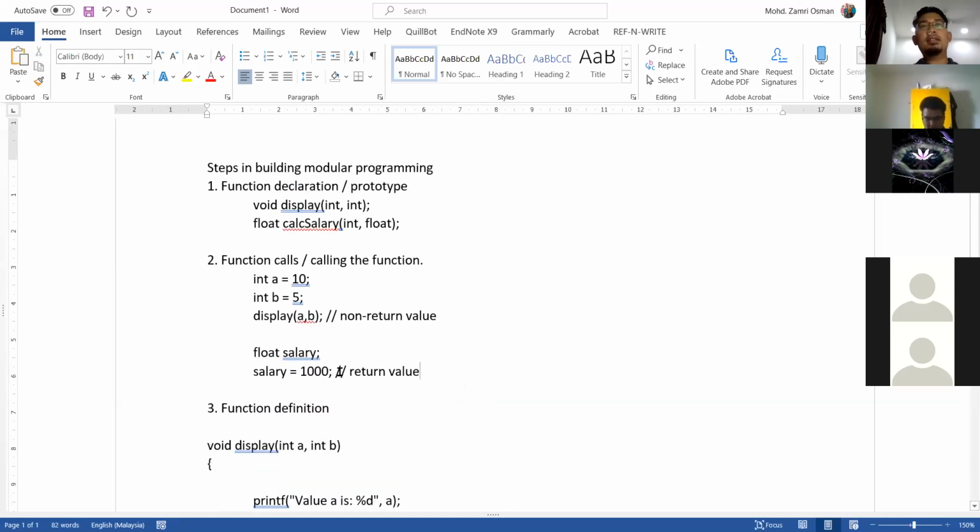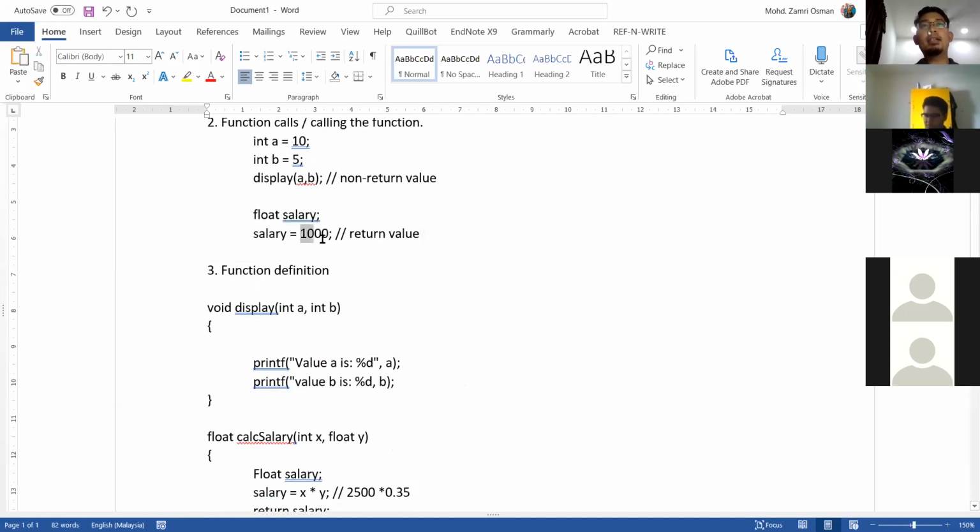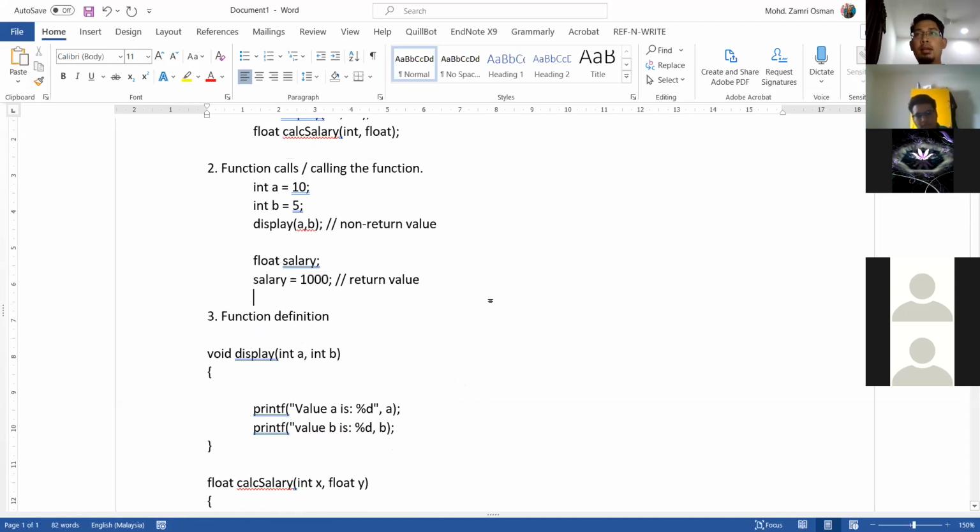In the calling function, 1000 will be stored in here, salary. So this is basically the returning value from the function definition back to the calling function. I think the function will give you some kind of headache, because a function without any passing variable or returning value back to the calling function is much easier compared to a function that has the passing parameter, some calculation, and you need to return a value back to the calling function.